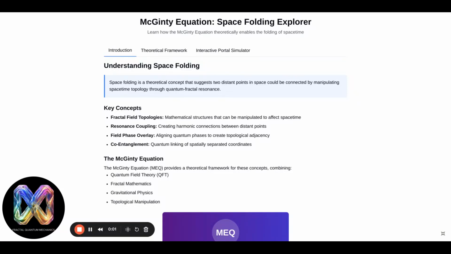Hello, everyone. Today I'm excited to walk you through the McGinty equation Space Folding Explorer. This interactive application visualizes a fascinating theoretical framework that explores how space-time itself might be manipulated through advanced physics concepts.